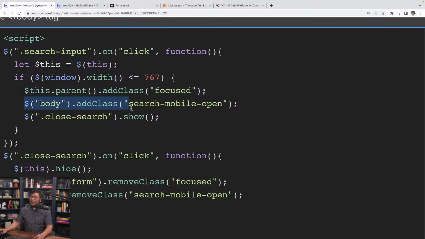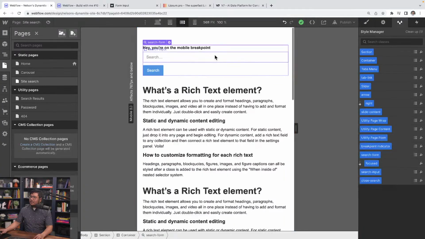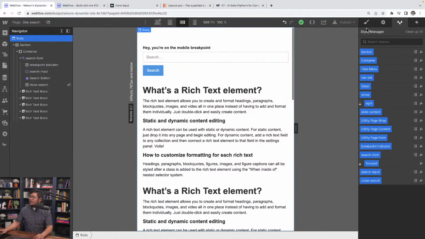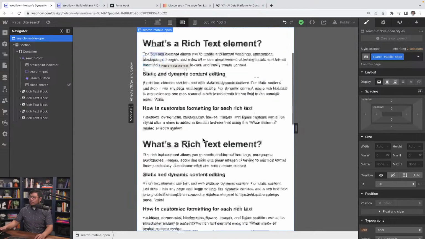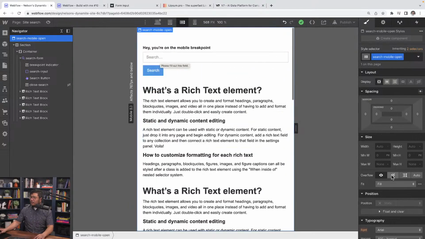And oh, we need to add another class for the body. Search mobile open. Let me copy that real quick. All right, let me do this. Okay, search mobile open. All it is just overflow hidden. So when the search form is focused and it opens up in its own window, we don't want the user to be able to scroll up and down. We want to lock them there, so we can do that by doing overflow hidden.